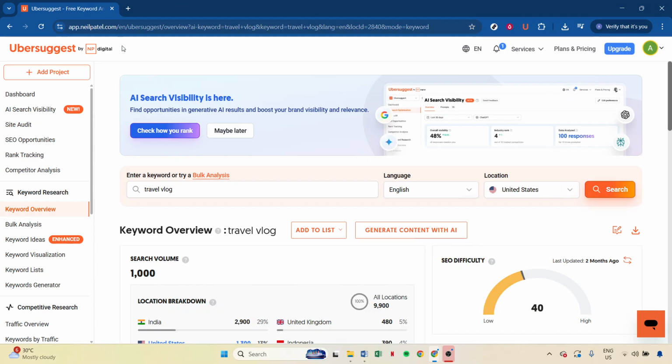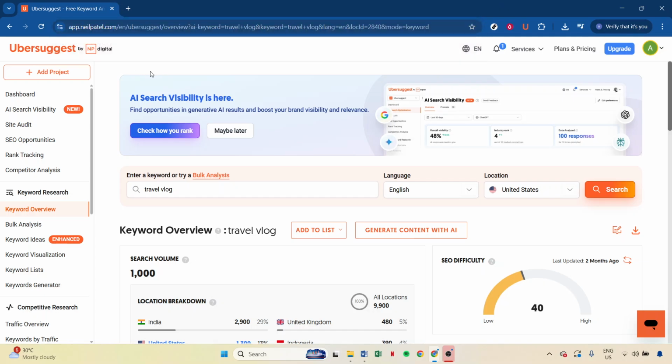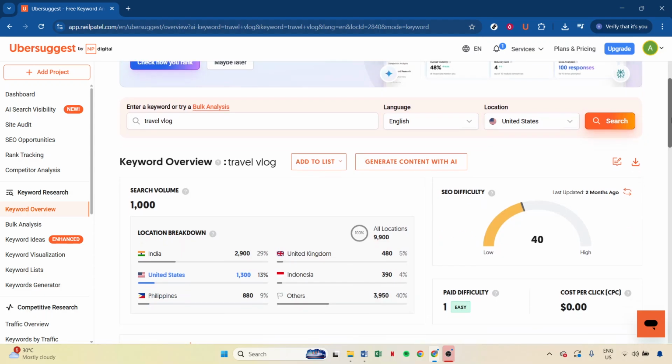Open your web browser and visit neilpatel.com/Ubersuggest. Once there, you'll need to log into your Ubersuggest account. If you don't have one, you can easily create an account following the prompts on the site. Logging in is essential as it gives you access to all the valuable data and tools Ubersuggest has to offer.